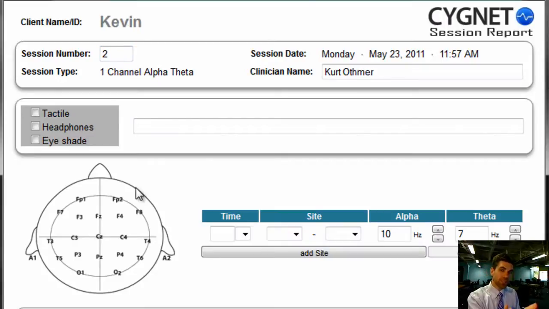So the sessions become sequential, but the tracking of the report is relevant to whether it's an awake state or an Alpha Theta session. And it'll actually pull the electrode placements from a previous awake state session for a future awake state session. It will pull Alpha Theta electrode placements for a future Alpha Theta session. So it remembers which previous type of session you were doing, and it pulls that information forward.